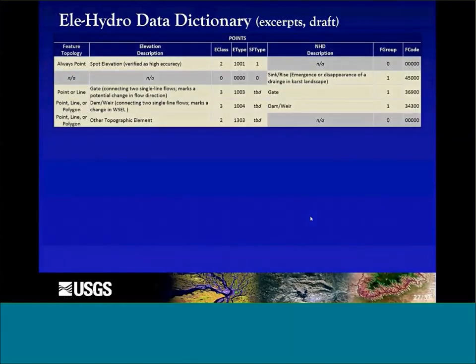So we have our data dictionary. This is just an excerpt, and these are still regarded as draft because until we get through pilot projects, we feel there's probably still some changes. And what we have is how elevation describes a given element, how the NHD describes it, what classifications, and these are fields in the actual shapefile or geodatabase attribute table.